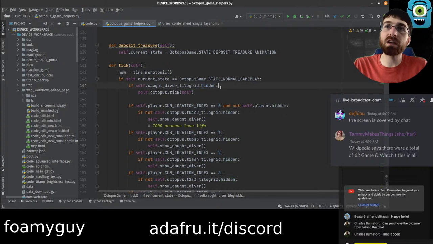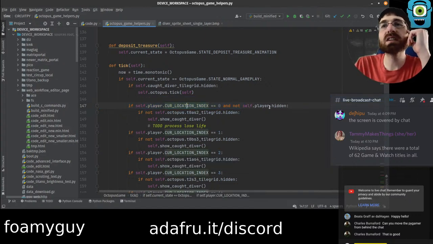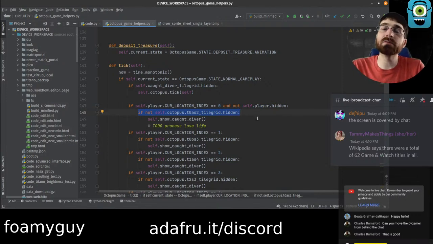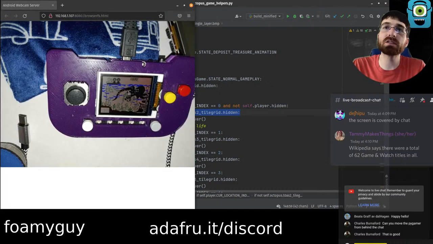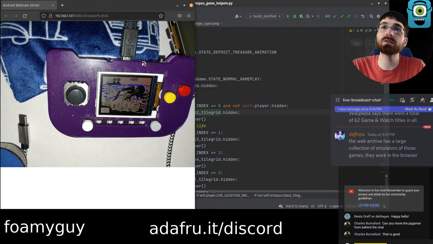So if the diver is caught though, let's just keep going down here. If the player's index is 0, and the player is not hidden, then tentacle 0, segment 2, tile grid is showing. If it's not hidden. So this is checking a specific one of these. This would be tentacle 0 segment 2. It would actually be checking this one. I wonder though, why is that cur location index 0? Oh, no, tentacle 0A, excuse me, which is actually this horizontal one. Tentacle 0A is the one that comes out here.